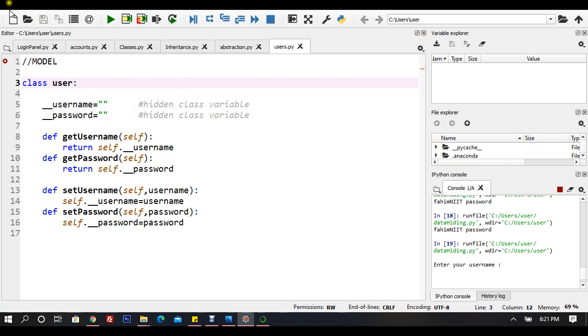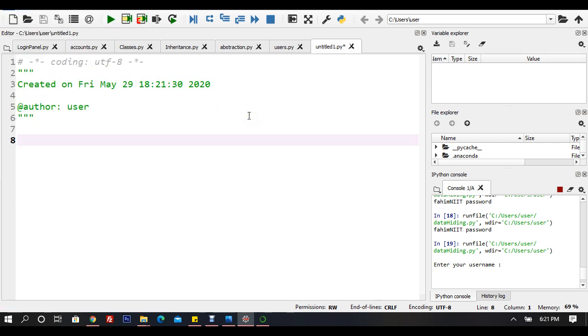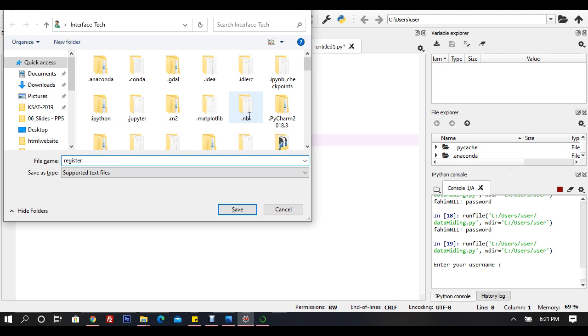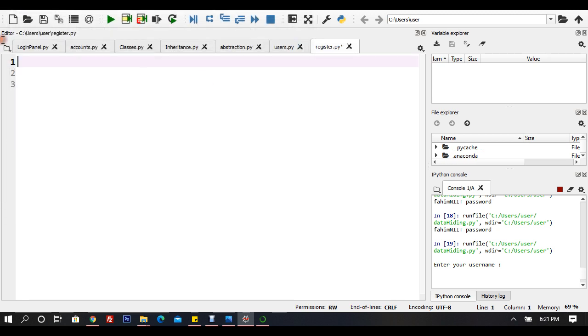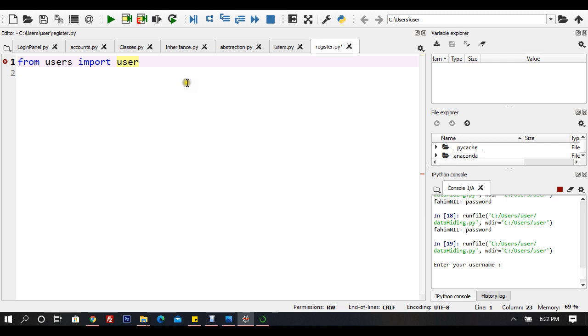Now how do you use it? By encapsulating it. So I'll create a new file and call it register. This is, for example, my register screen. I want to get input and set it. So I will say from users, what is the file name? Users. What do you want to import? User. So I want to import the class User from users. It can have many different things, but let's try. Does it work fine? Yes, it works absolutely fine.